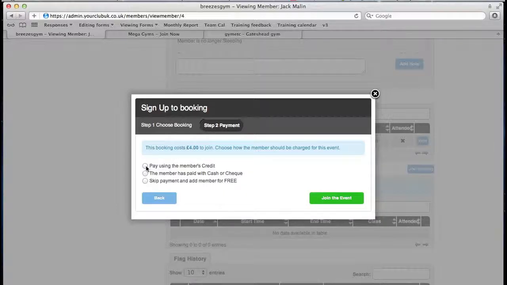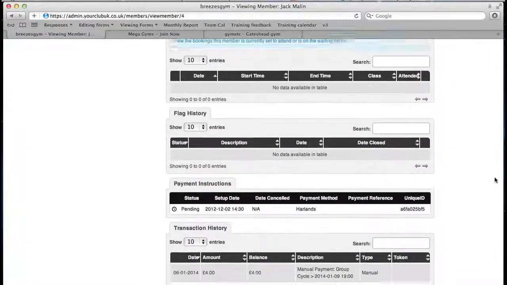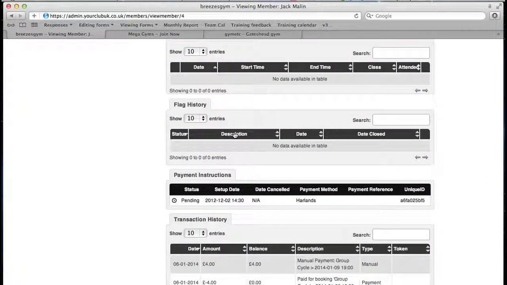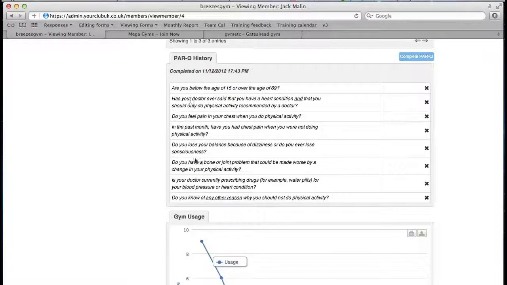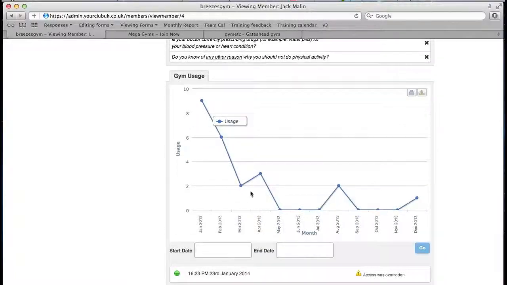So you can either pay using credit, skip it for free, or because they paid cash, or give it as a free. Then join the event, and they'll be added to that class. You've then got any flags. So a flag might be something wrong with their PAR-Q to say they're not safe to exercise, or problems with their payment. You've got the payment they're linked through to Harlands, any other transactions they've made, their PAR-Q exercise questionnaire, which you can complete with them, and then their gym usage.